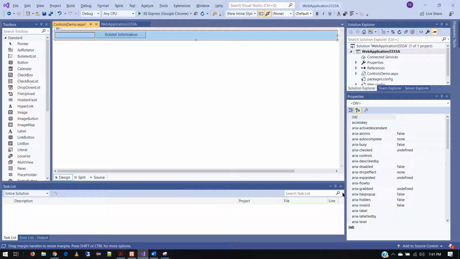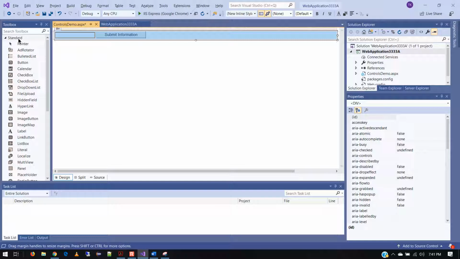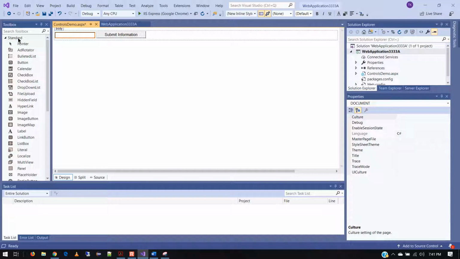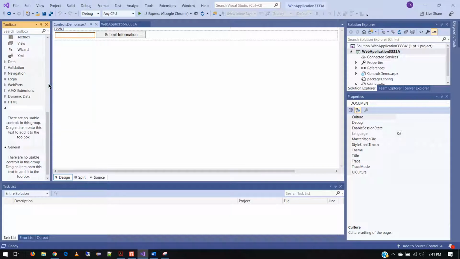All right, so inside the document window, with the document window showing your ASPX markup view, switch to code view. Type H1 directly after the opening div tag. So let's put in an H1. And what do they want us to put here? Just an H1. All right. Just an H1. I don't know what good that is, right?